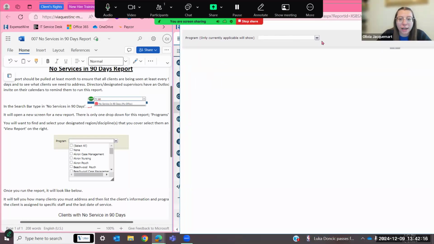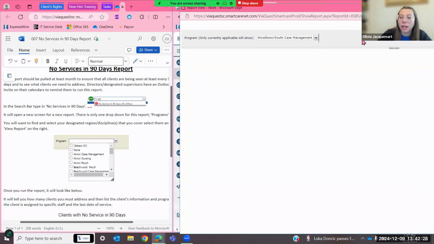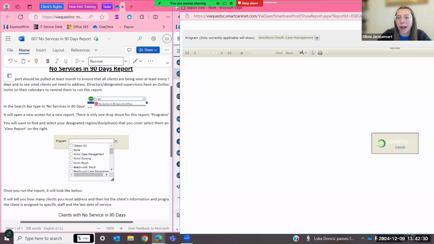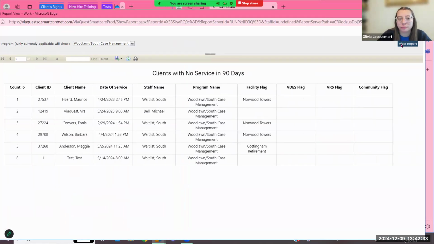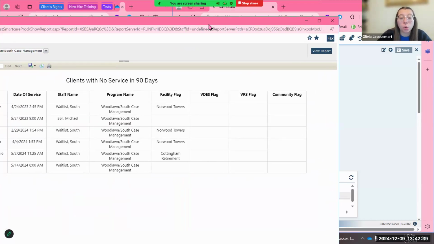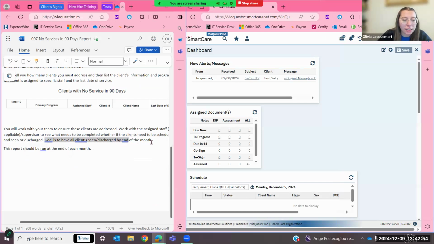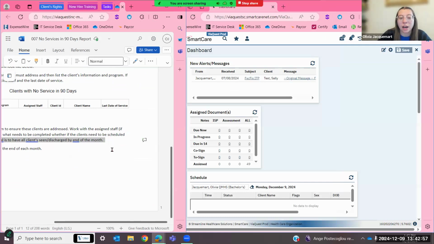You will then want to find the appropriate drop-down. So wherever your region is, whatever your discipline is, you will just want to select it accordingly. And then you will hit View Report or Enter to actually run the report. You will then want to work with your staff in order to make sure that you are viewing the clients appropriately and to make sure that they can get seen for services. And then the goal is to have all the clients seen or discharged by the end of the month.